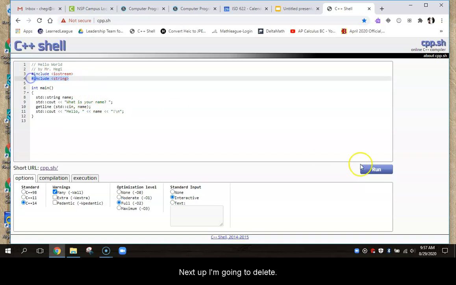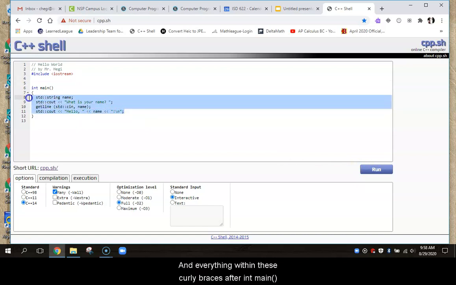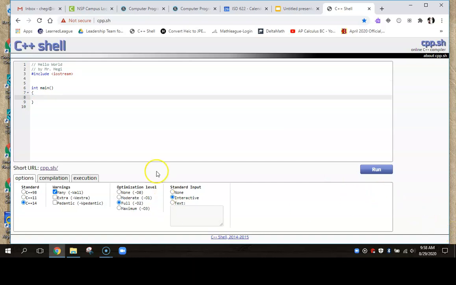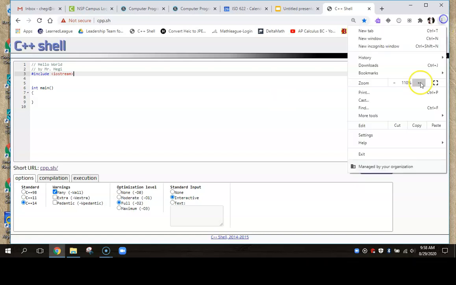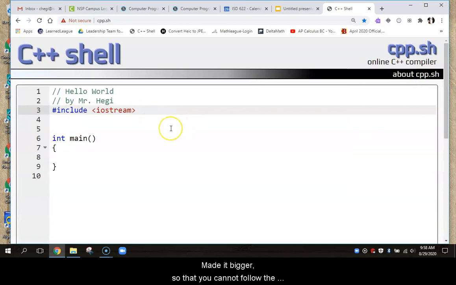Next up, I'm going to delete the second pound include line. I like the first one. And everything within these curly braces after int main. Alright, so we're going to write our own program here. Feel free to pause and get caught up as we go along. There, made it bigger so that you can follow along a little more easily.